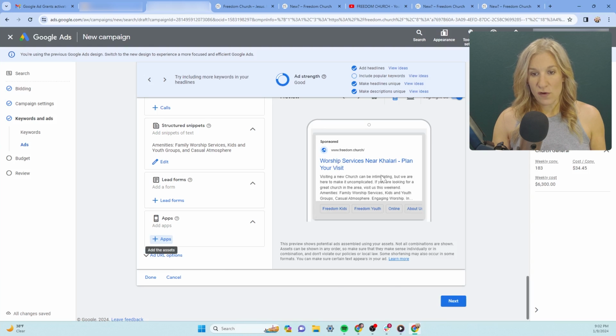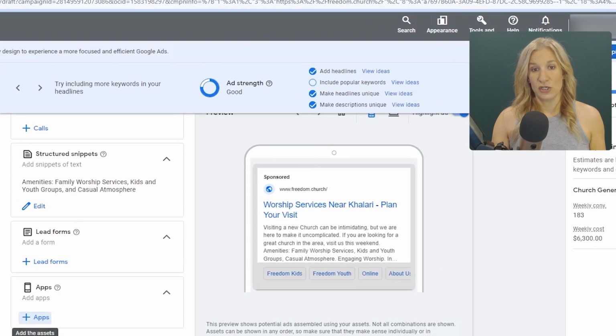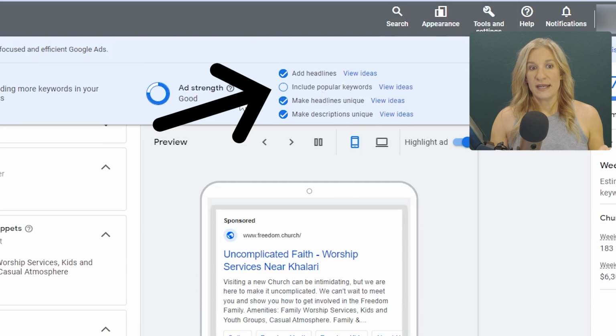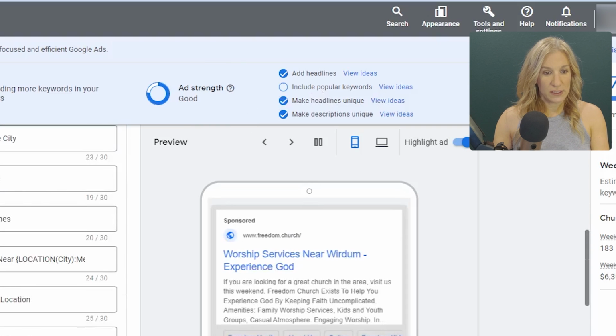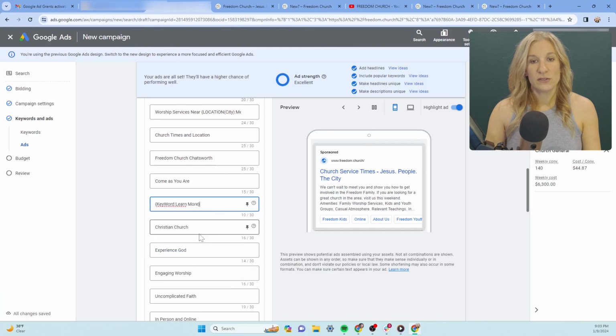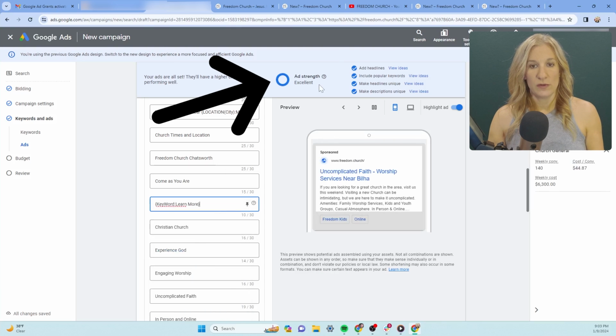Now we're just going to look over everything. So our ad strength is good. If we wanted to get it to excellent, you can see here, you can go add more keywords, which I actually am going to do. All right, so you'll see that we just went to the excellent category.